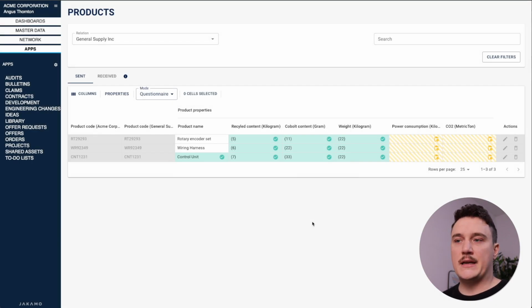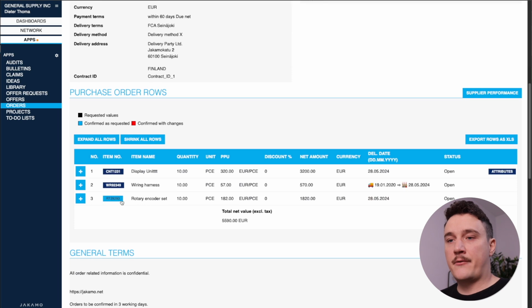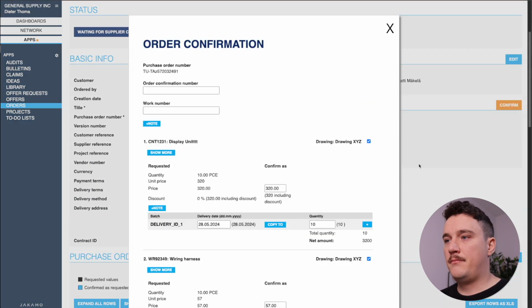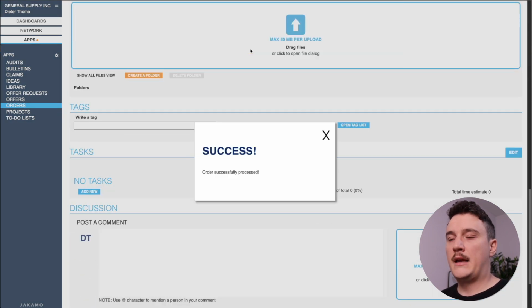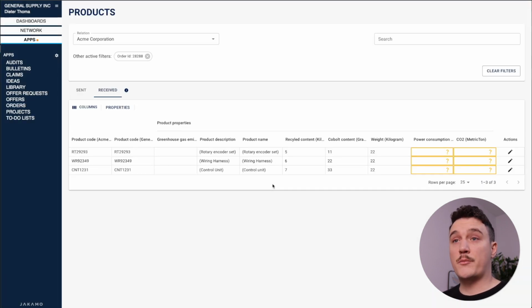Now let's switch to the supplier side of things. So over here, I'm now logged in as a supplier with General Supply Inc. And here is a purchase order made from our customer company to the supplier. And if we look down, we can see that there are these items ordered, which were in our products database already. So now let's confirm this order. We get the success, and then we are prompted that we have unanswered questionnaires. And by clicking yes, it takes us to the products page.